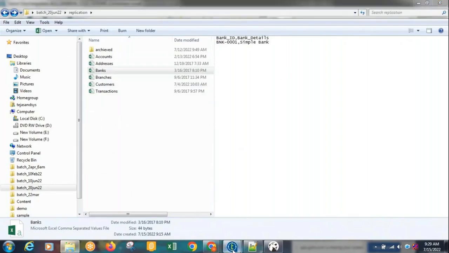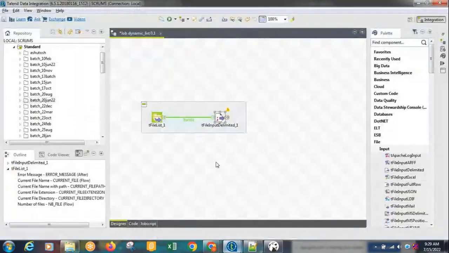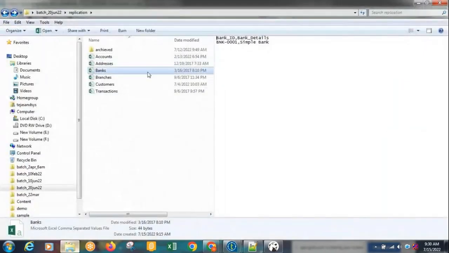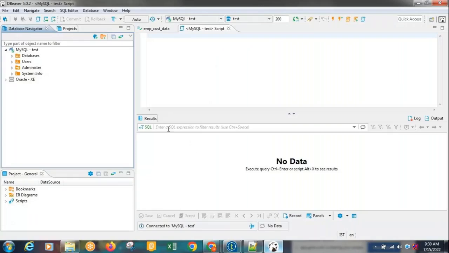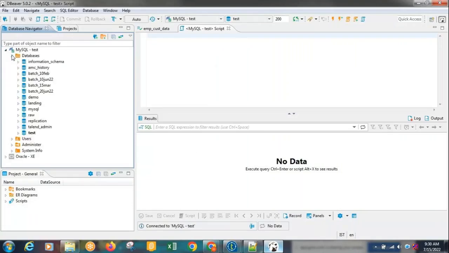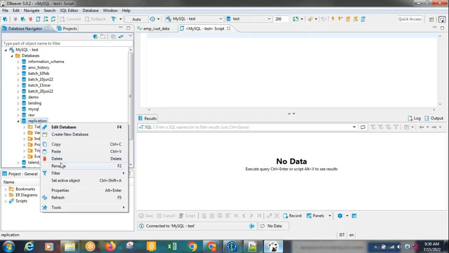Finally, I'm going to store these files, accounts file data into an accounts DB table, addresses DB table, banks, branches. So what I would do here, I'll go to the databases. I'm trying to create one database called replication. This database, just delete and recreate.